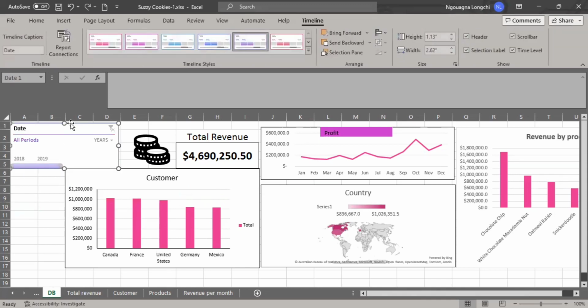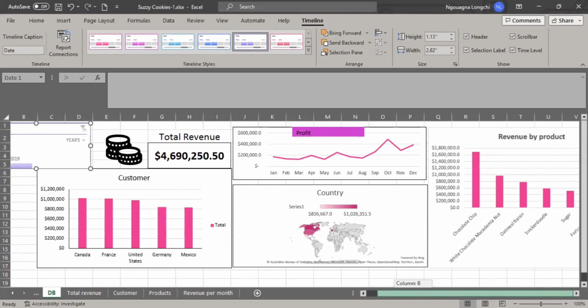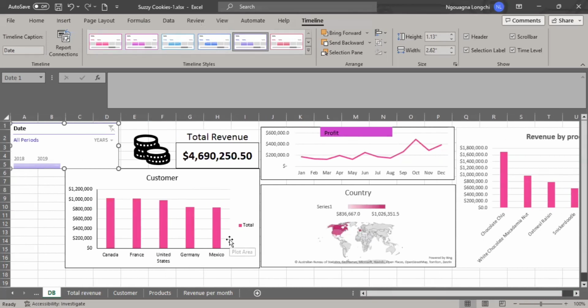Okay, the other thing I want to bring is what we call a slicer. Of course, you had your Canada here, you had your product here. But then if you want to see the revenue for chocolate chip in 2018, it may be difficult. But if you have a slicer that gives you the product, you can simply go to that slicer and click on chocolate chip, come to your timeline and click on 2018. You have the revenue.